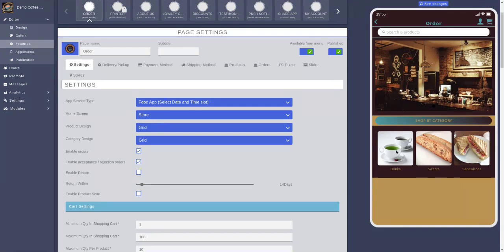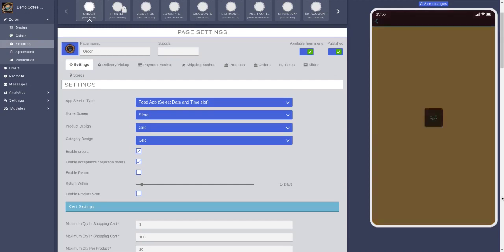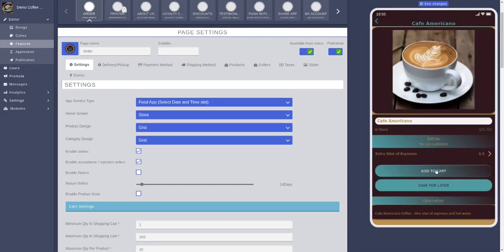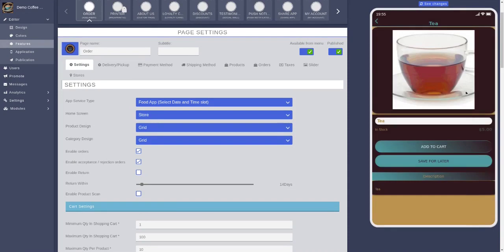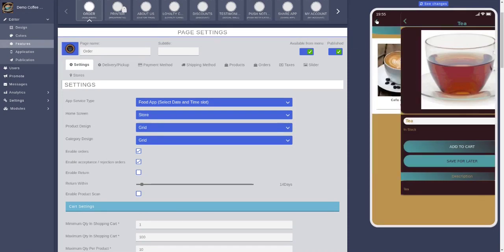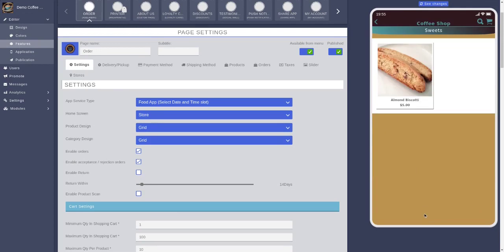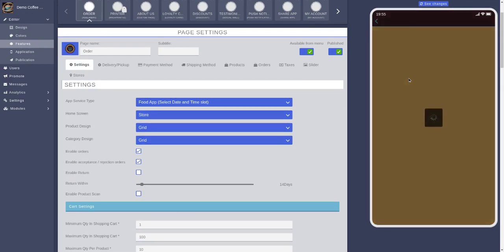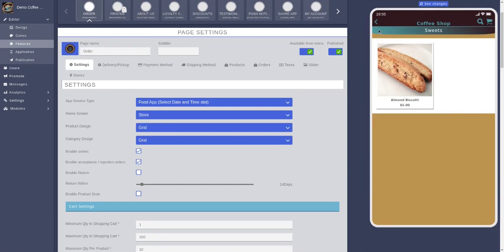So the categories still look the same, but now when we click into our drinks, you can see we've got a Cafe Americano and a tea in here. So we can take a look, and we can see how the tea is inside of our app now. Here's our tea. We can go take a look at our sweets. We can see our almond biscotti is in here. We could add that to the menu or to our shopping cart if we wanted to.